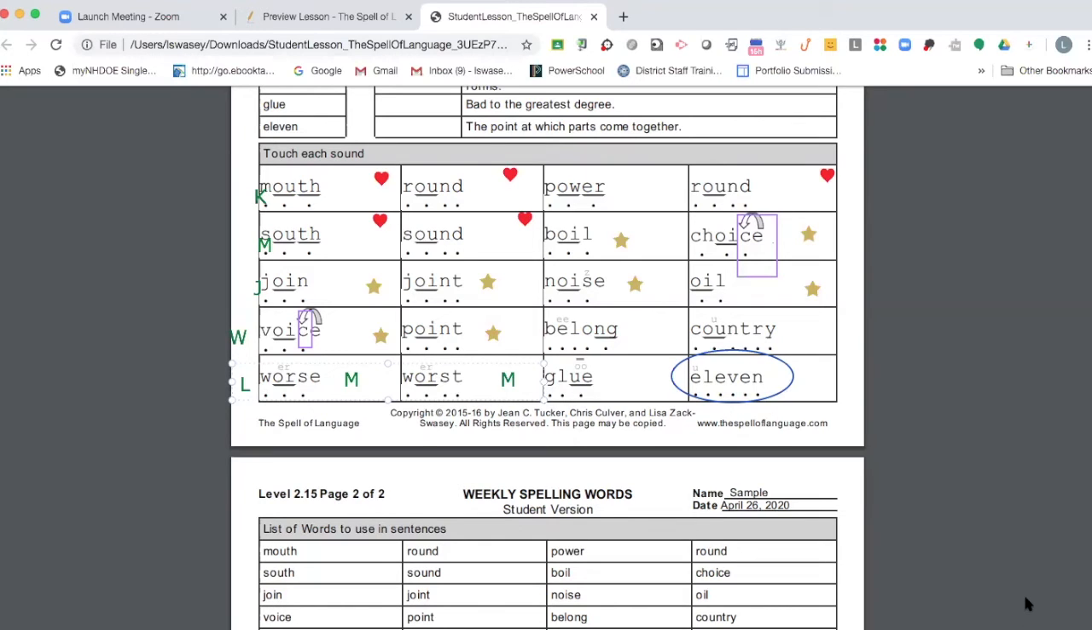Oh, let me unmute him. Oh, I guess he muted himself. William, you're going to have to unmute yourself. I'm unmuted. All right. Voice, point, belong, country. All right. Which of those words in that row had an OU, but it didn't say ow like the other ones? Country. Country. You're right. That's a rule breaker. Lois, last row. Worse, worst, glue, 11. 11.